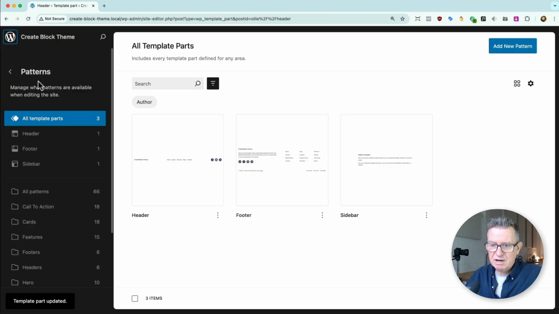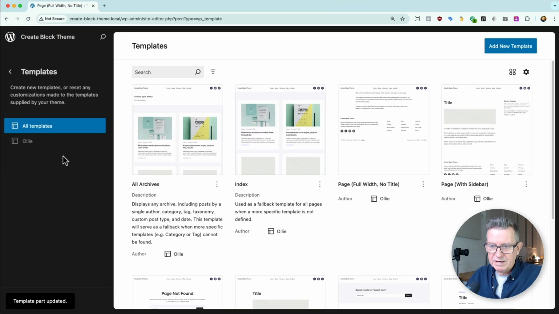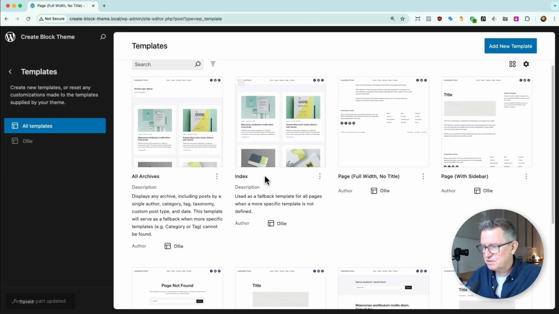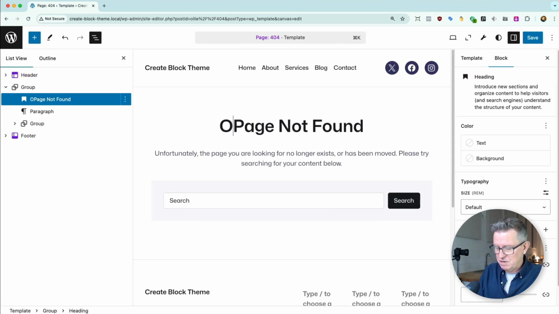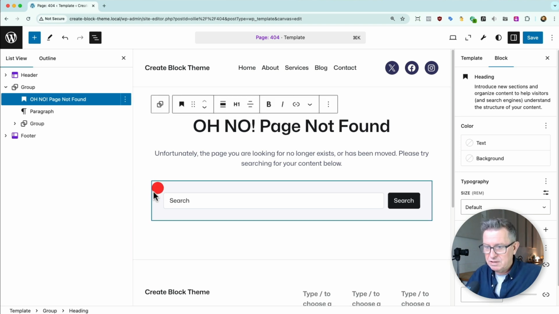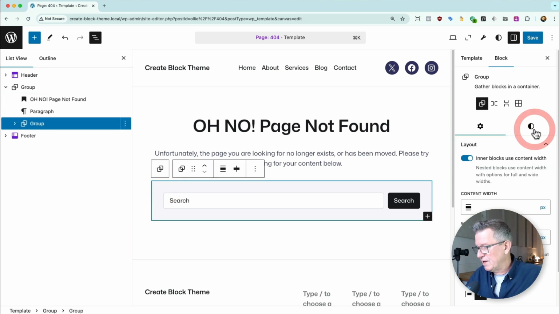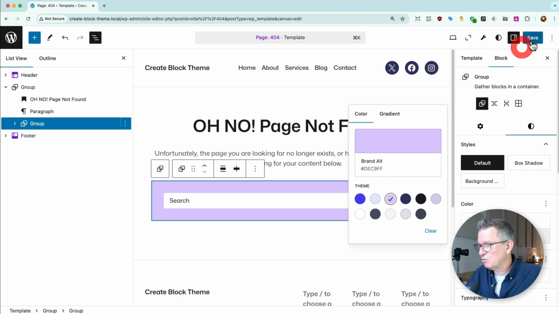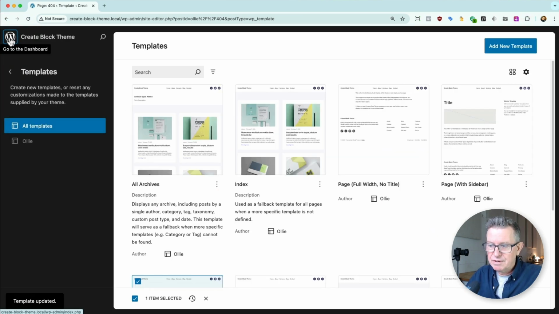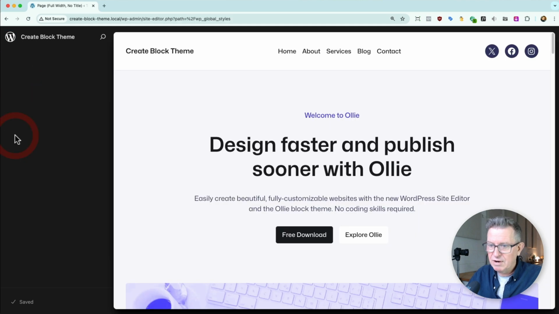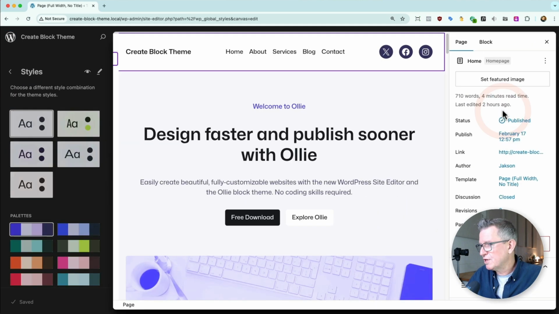Let's also go to our templates and let's go to our 404 and we'll change that. Oh no. And we'll change the background of that too, lighter or whatever. So more template changes. Let's go to the styles now and let's say we want to change the font.